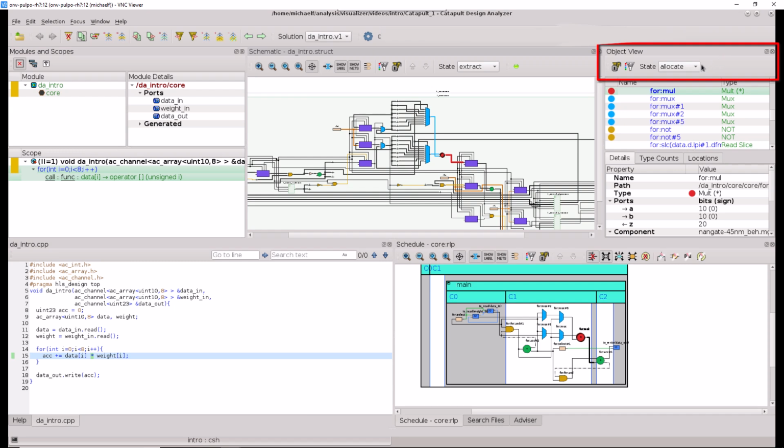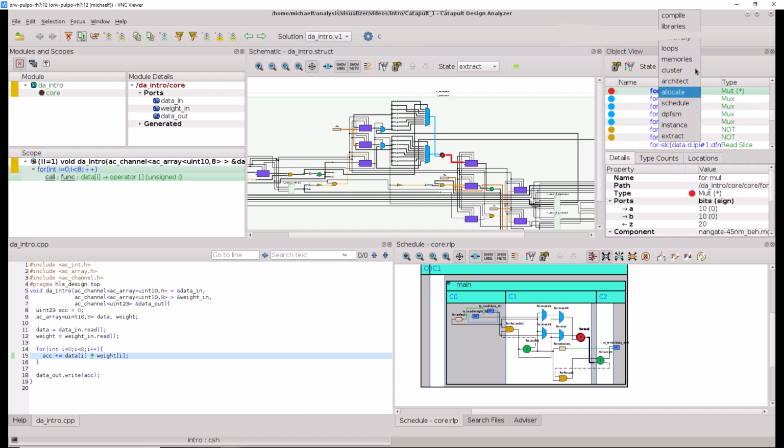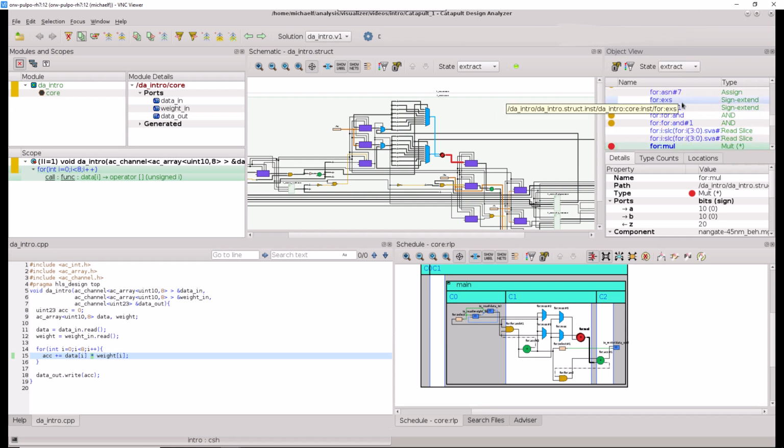The default state for the object view is the allocate state, which matches what we see in the schedule view of the design. So the object view by default is showing us all of the operations that were used to schedule the design. However, this does not account for resource sharing, and the actual hardware is shown in the extract state. So if I want to get detailed information about the actual hardware that was used to create the design, I can switch the object view state to extract. For this example, it doesn't make much of a difference.